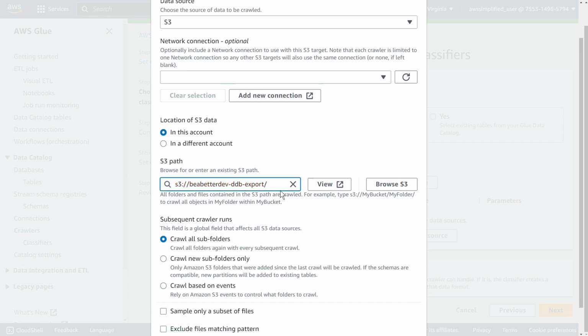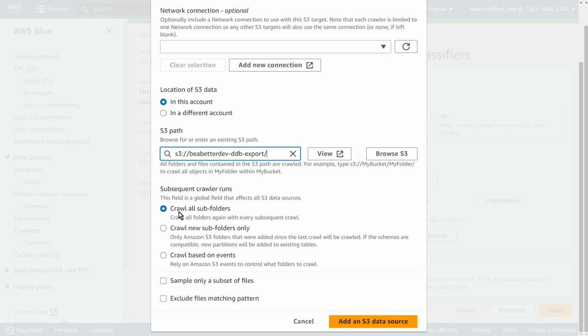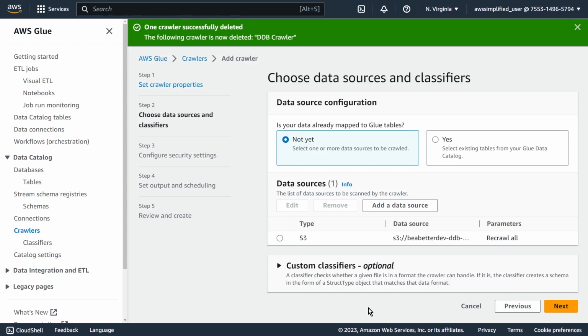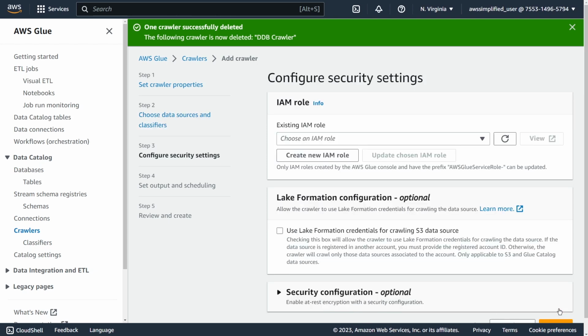You can also give it a path to the data subfolder as well, but I'm just going to leave it as default just so you can see what the behavior is like. All right, so make sure you have crawl all subfolders selected as well, so that it will look inside every folder here. And that's all you really need to do here. So we're going to go to add an S3 data source. That's fine. You can see it now shows up under data sources. And we're going to go to next.